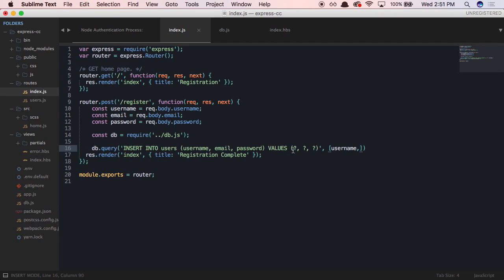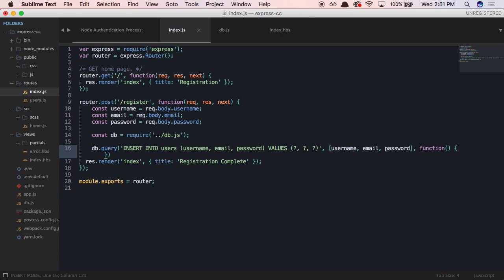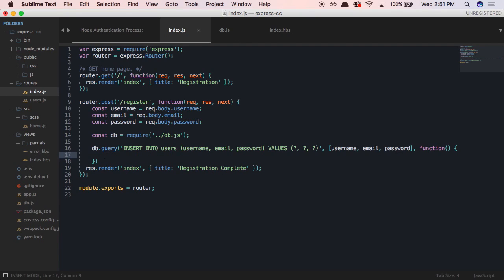So this first question mark is going to reference this first value within the array. So the second question mark is going to be our email, and the third question mark is going to be our password. So this will go ahead and write the query for us, but now we need to say what will happen when this query is actually complete. What will happen when we actually run this query?